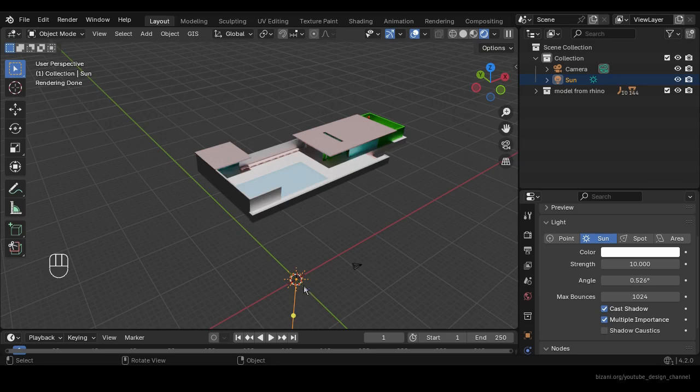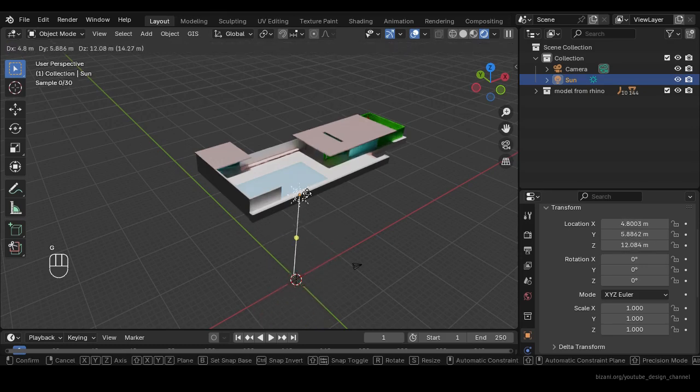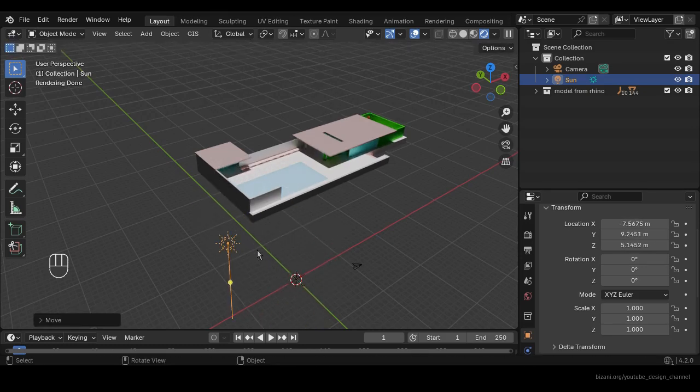So if I click on the sun, I press G and I move it around, it won't change anything. Why? Because the position or the location of the sun is not important. What's important is its orientation, aka its rotation. So let's go to the object tab here of the sun and let's change the rotation.